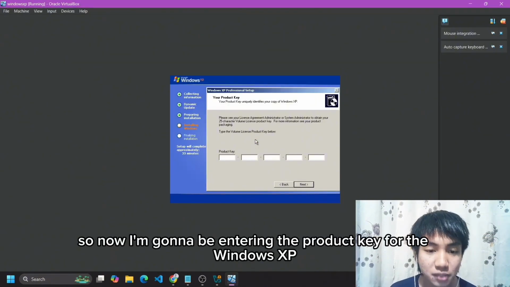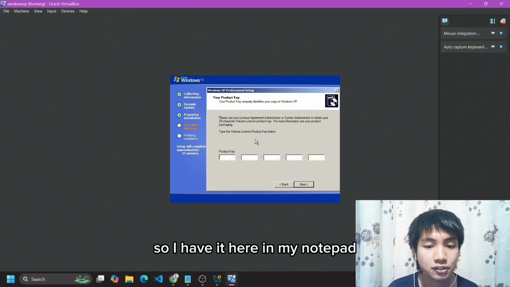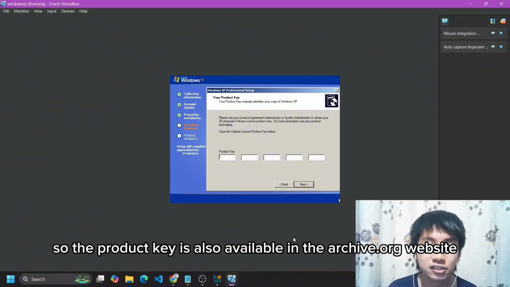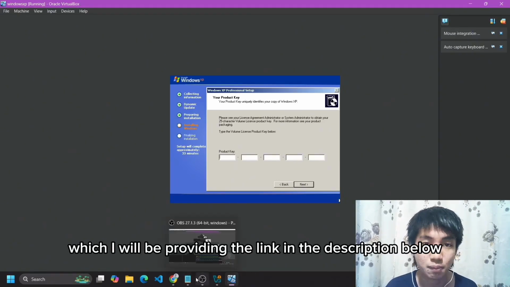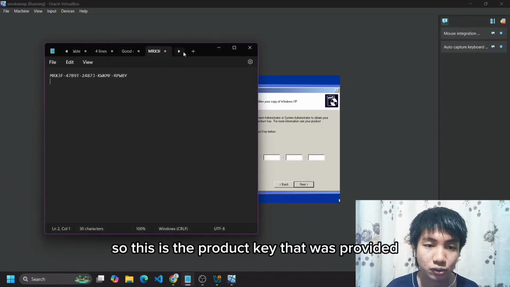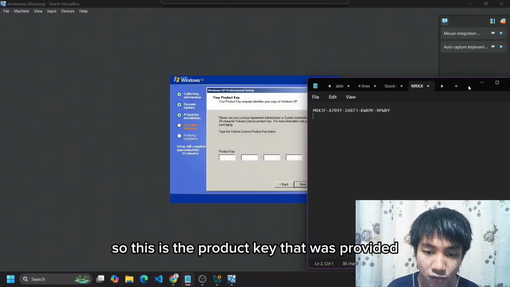So now I'm going to be entering the product key for the Windows XP. So I have it here in my notepad. So the product key is also available in the archive.org website, which I will be providing the link in the description below. So this is the product key that was provided.